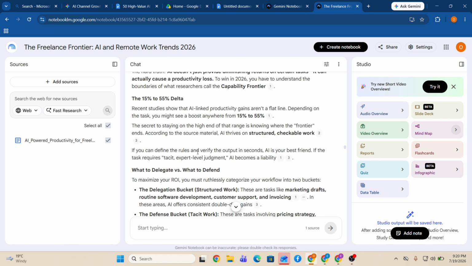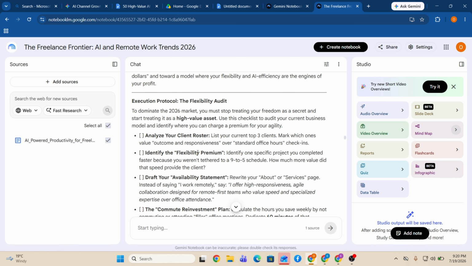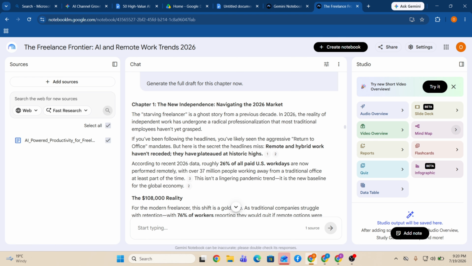So it has given me everything, including the executive protocol, the growth hour, and everything that I need. All the chapters have been generated for each one of these. So you can see it gave me an actionable plan for everything. This is the system builder for this particular topic I'm writing about, which is about AI productivity for freelancers. So this has given me a lot of things.